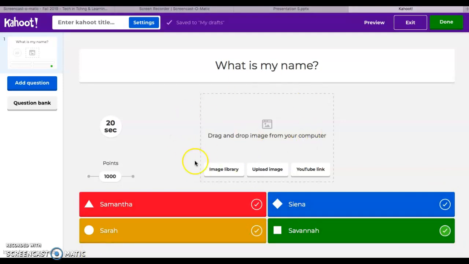And here, if you would like, you can also add pictures or videos. So you can go through Kahoot's library here. You can upload an image from your desktop here, and then here's a YouTube link button so you can upload videos that way. Now we're ready to add the next question.